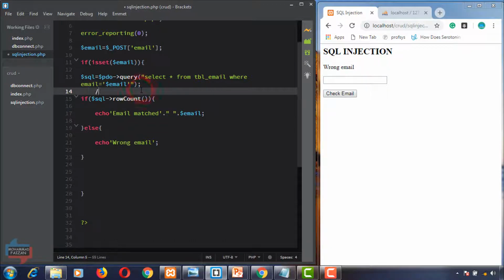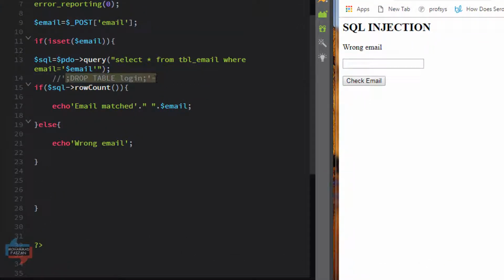If I pass this value here, then this line of code will go here. Then when the query runs, it will drop the table, maybe user or anything. The hacker guesses the table name and he can try more than once. So like this, SQL injection is injected in this application.